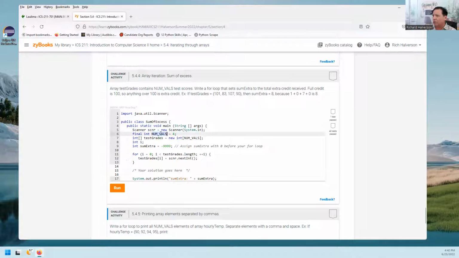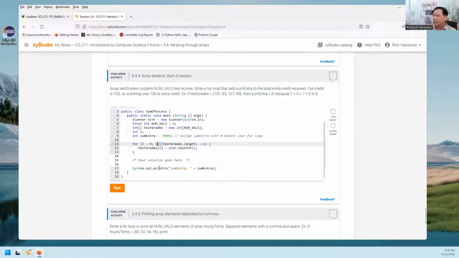Okay, so we got 4 scores. There's an integer called final vowels. Num vowels is 4, we create an integer array called test grades, got 4 elements in that array. Initialize this, and here we read in the test grades, and right here we have a loop to sum up the extra, sum extra. Let's start this.